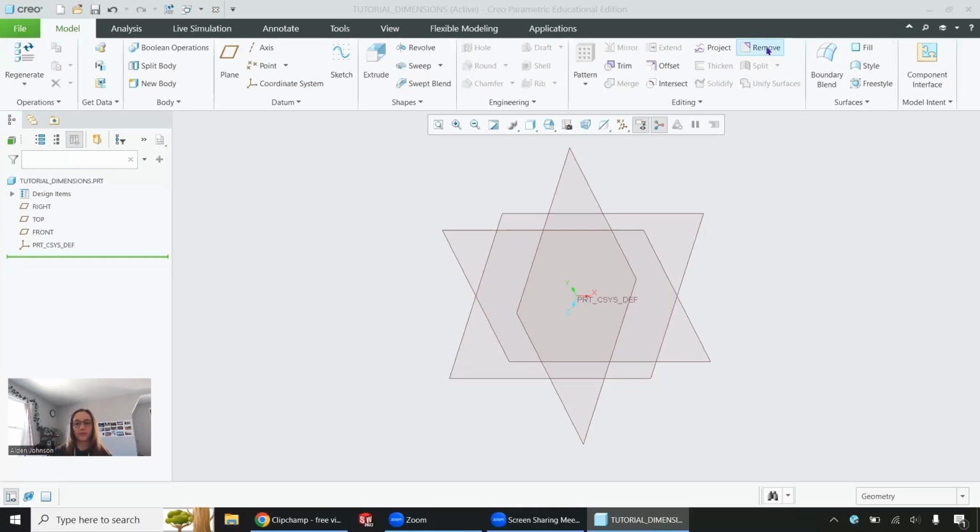In this video, I'm going to talk about proper practices in sketches. But before I begin, I want to discuss the concept of constraints. Constraints are all the definitions that we provide to the software to fully define a sketch, part, or assembly.